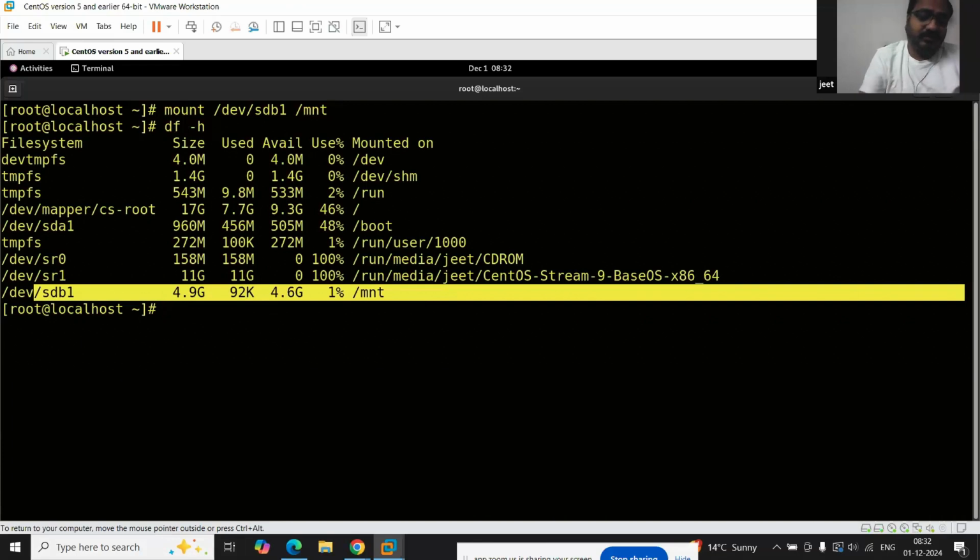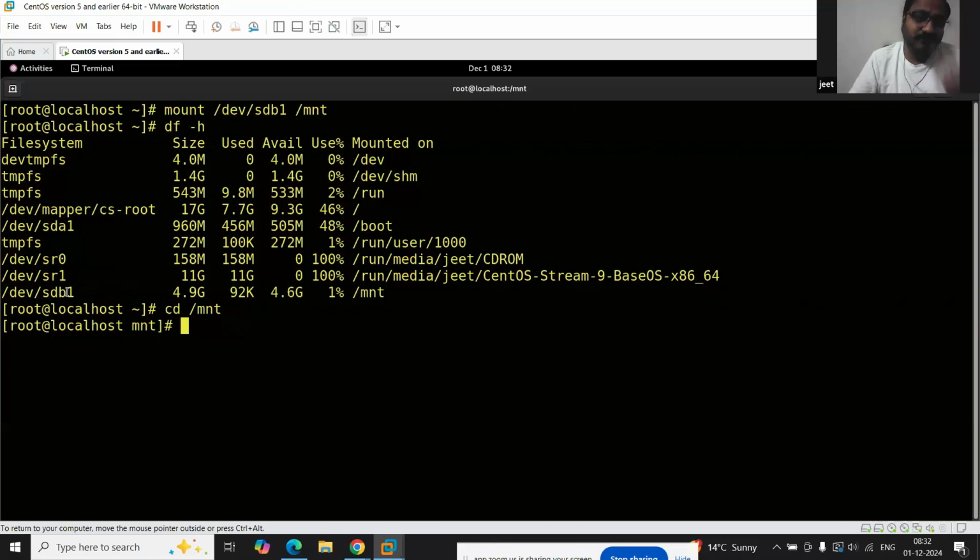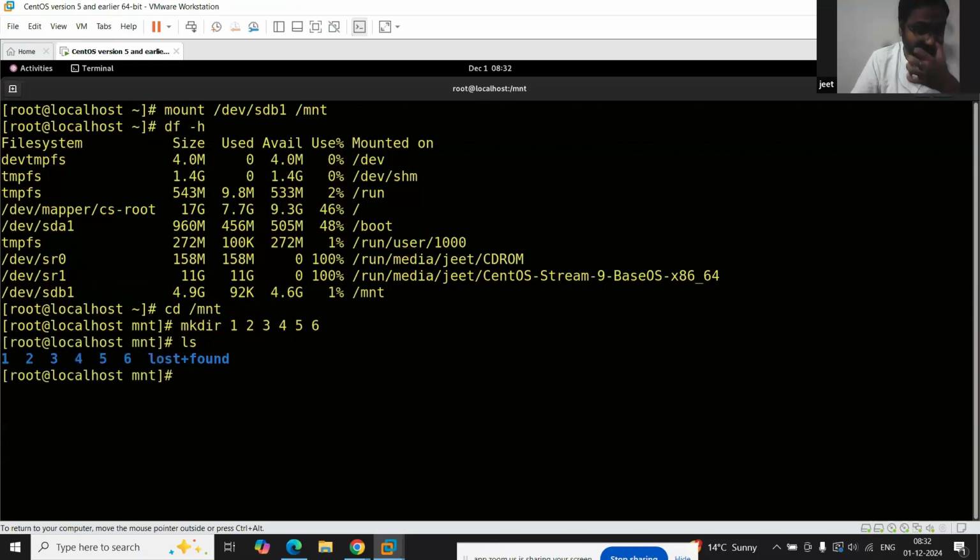If you enter cd /mnt, so right now I'm in the mnt one. It means I'm in the SDB one. If I'm going to create any kind of data here, like mkdir 1 2 3 4 5 6, so these all four directories are contained by the SDB one. Clear?